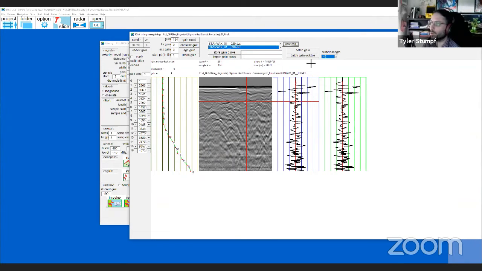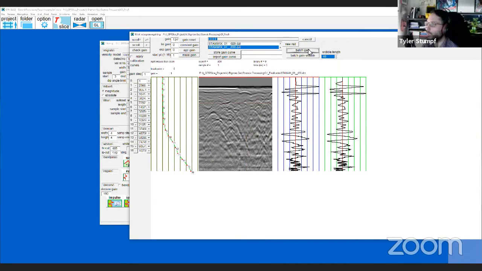I'm going to do a very quick gain filter here. And then after this, the next thing that I'll probably go through is a time zero correction to remove this kind of blank spot at the top of the radargram.